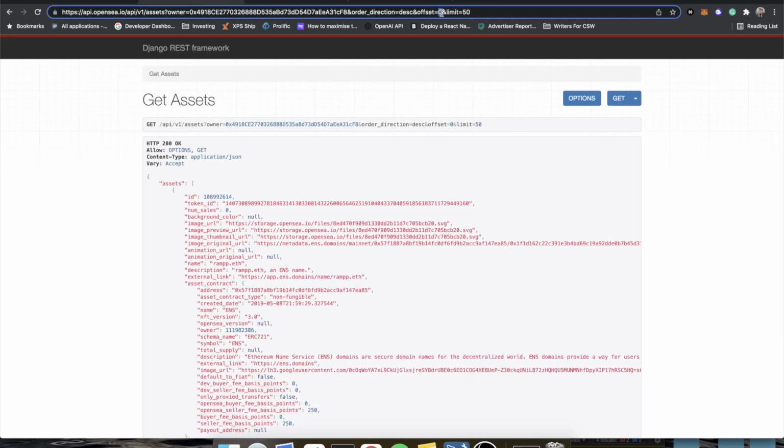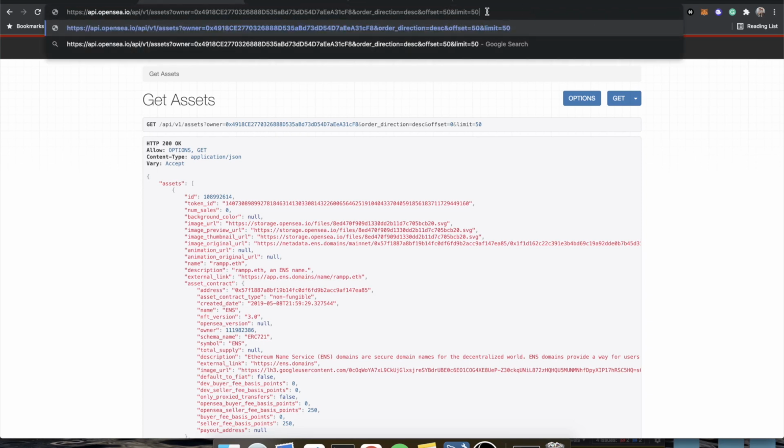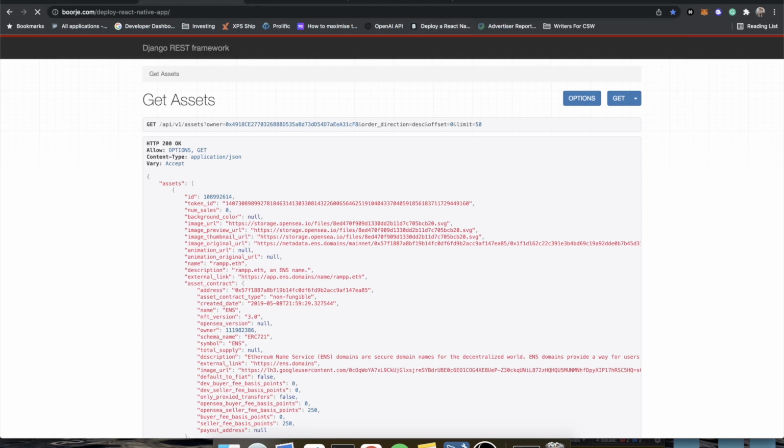So to get the 51st NFT, we would probably have to do 50, and then you could do a limit of 50 again. And then if you wanted to get the second page, you would just do 50 times 2, and then 50 times 3, and so on and so on. If this account has that many NFTs, they are particularly an avid person collecting NFTs.